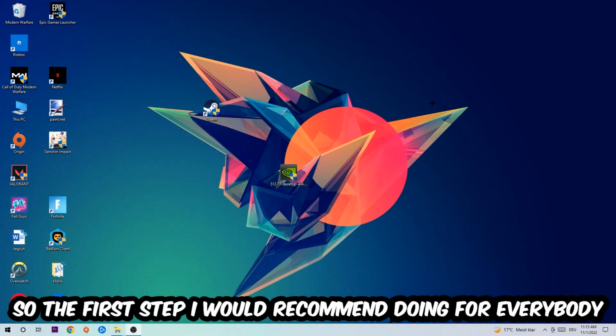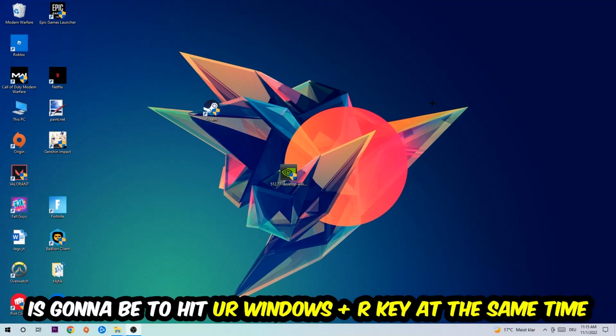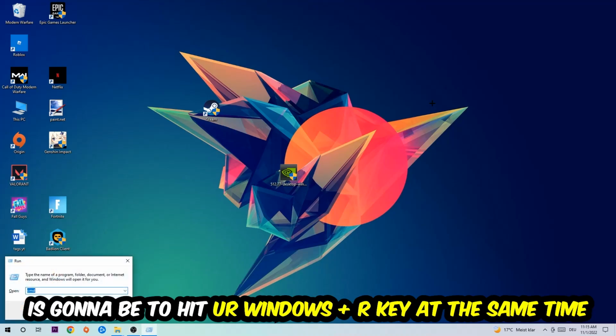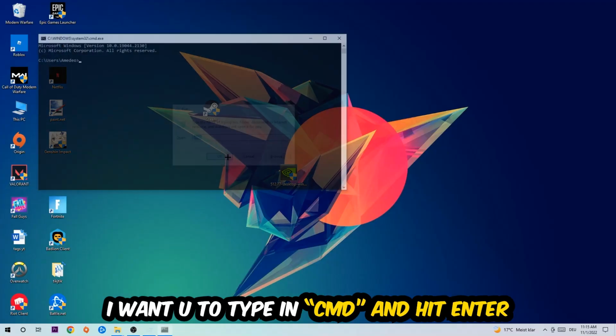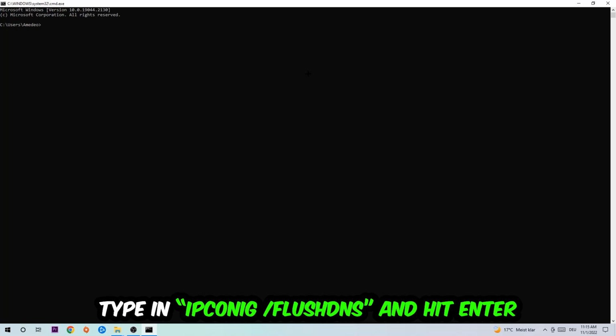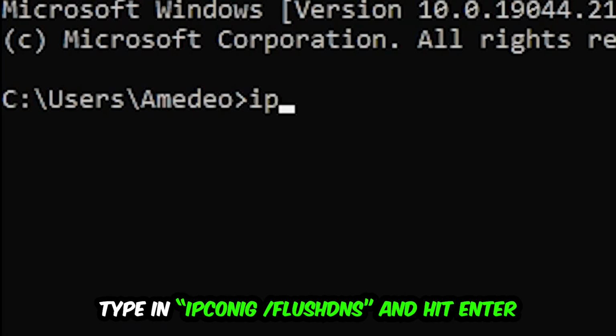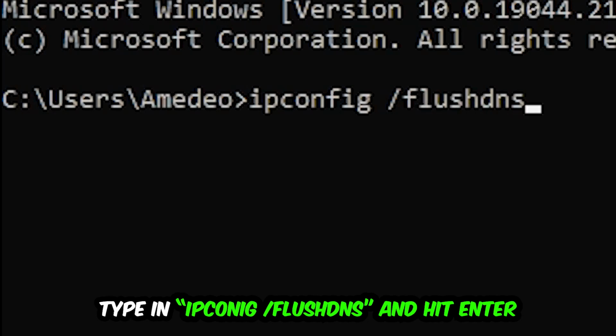So the first step I would recommend doing for everybody is gonna be to hit your Windows and your R key at the same time. This tab will pop up. I want you to type in what I already typed in, so CMD. You're gonna hit enter or okay. This tab will pop up and I want you to type in what I'm gonna type in, so ipconfig /flushdns and hit enter.